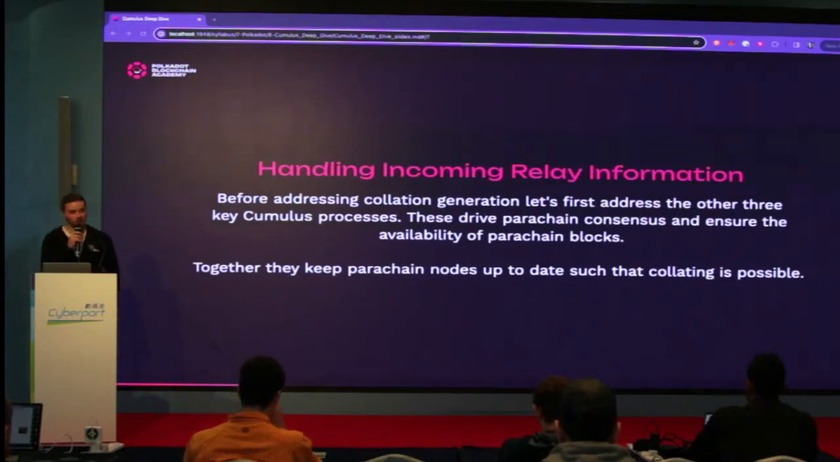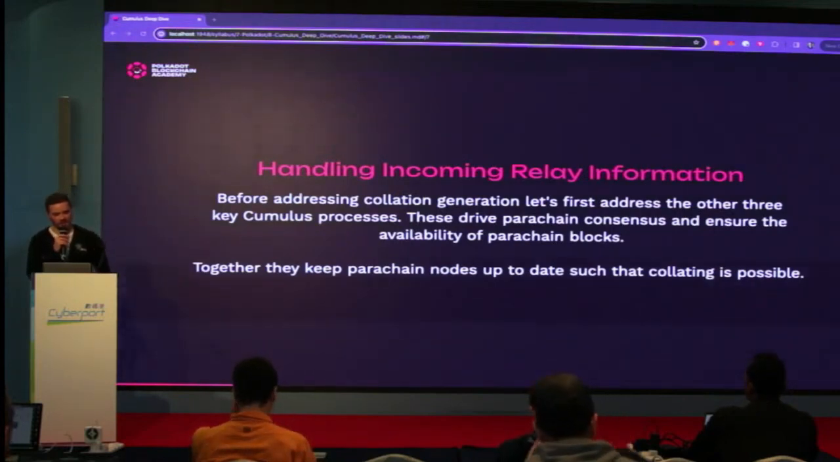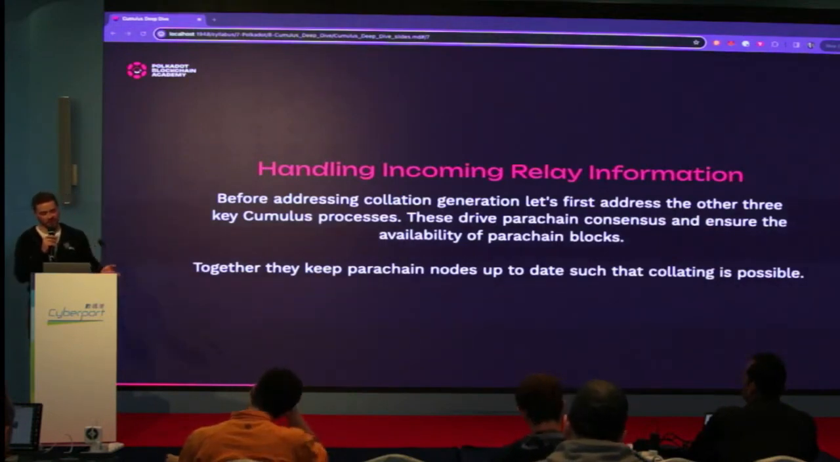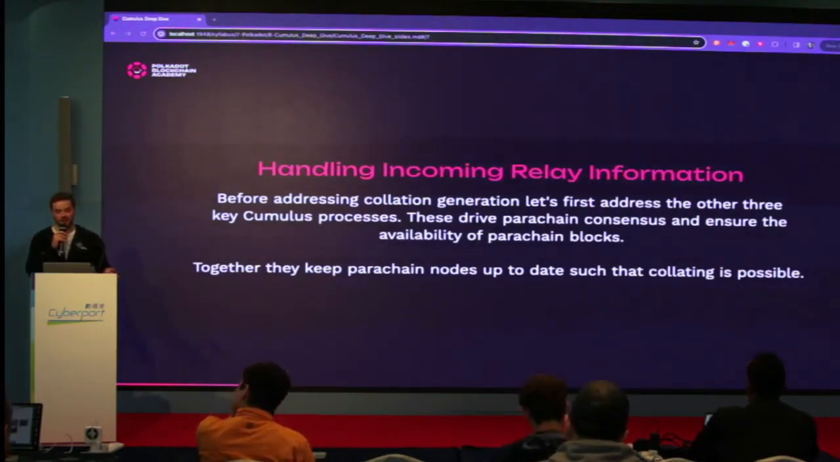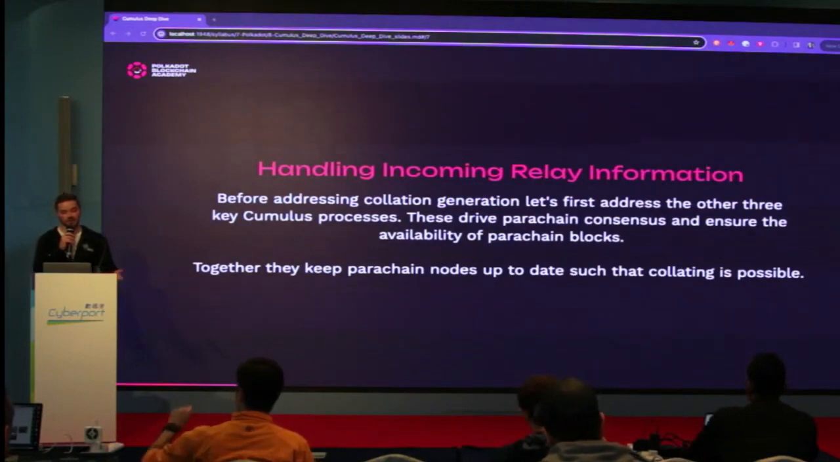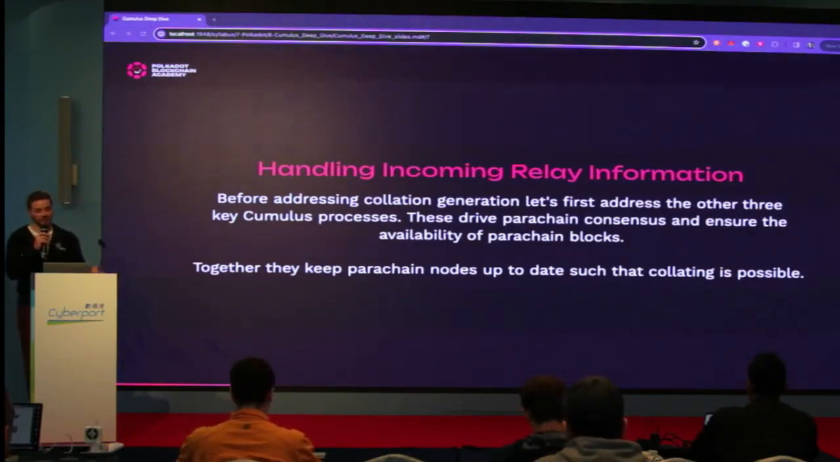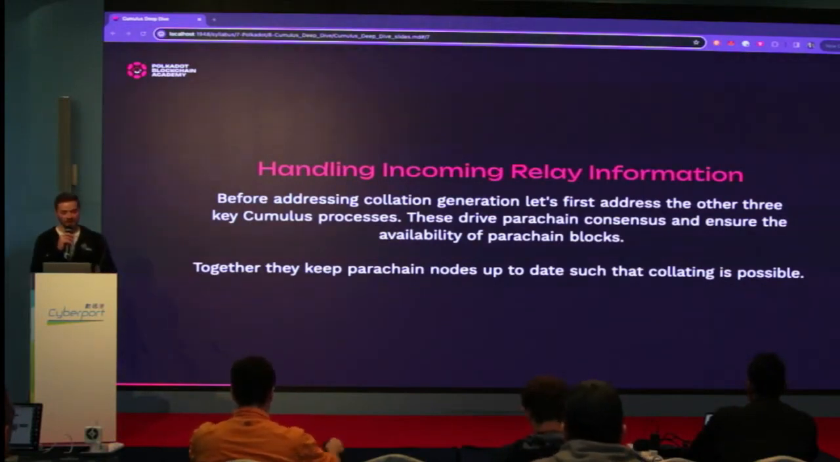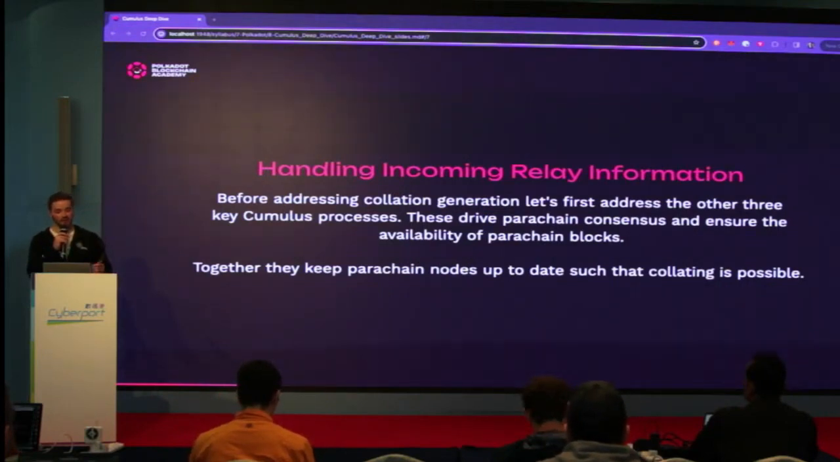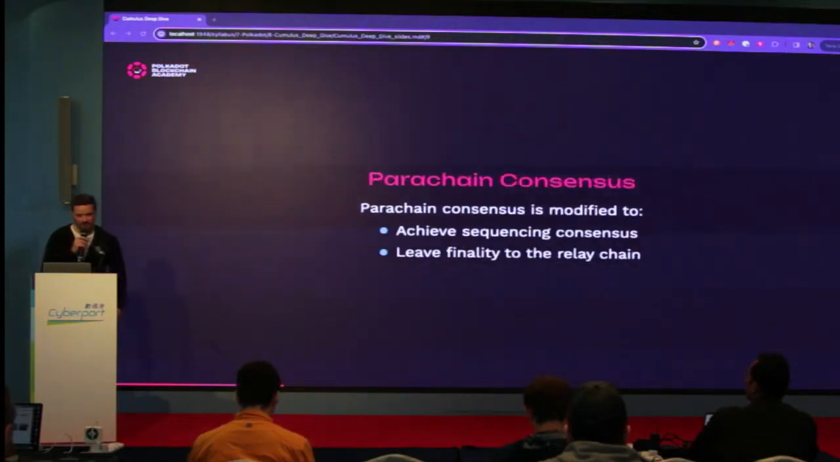All right, so how do we handle incoming relay information? We're going to cover this. Before addressing collation generation, let's first address the other three key Cumulus processes. These drive parachain consensus, and they ensure the availability of parachain blocks. Together, they keep parachain nodes up to date such that collating is possible. All right, so parachain consensus.